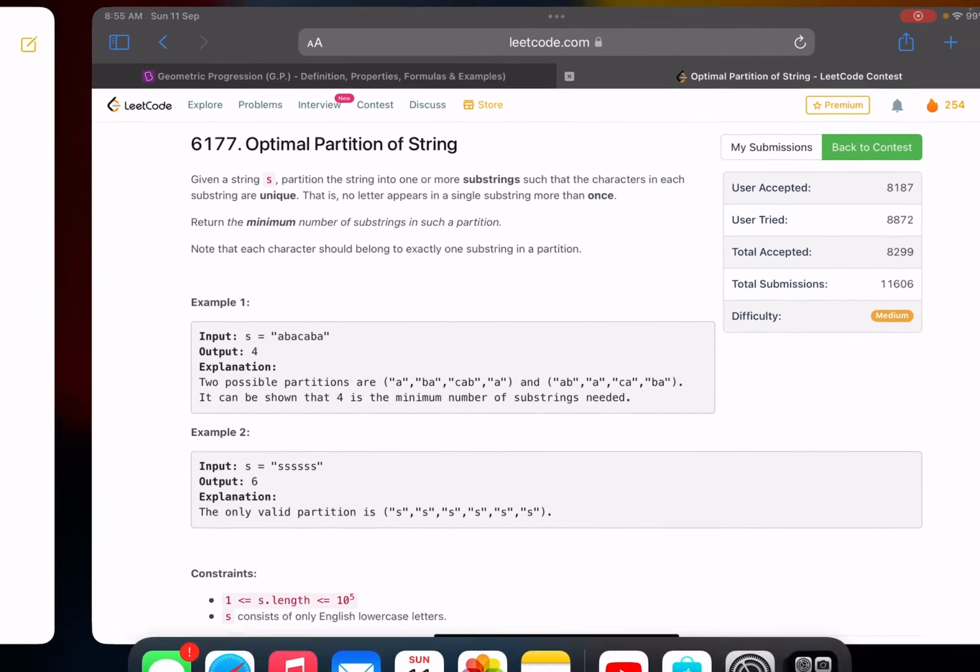Let's see what the problem is saying, and then probably we will jump into the main explanation. Suppose I have a string. Let's take the first example. It says you need to partition this string such that whatever substrings you get, in that every character appears only once, right? If your string is suppose a b c d, then obviously you do not need to partition this string, so we are good to go.